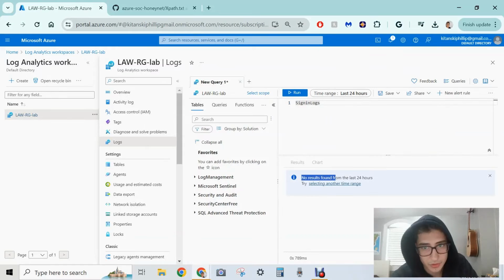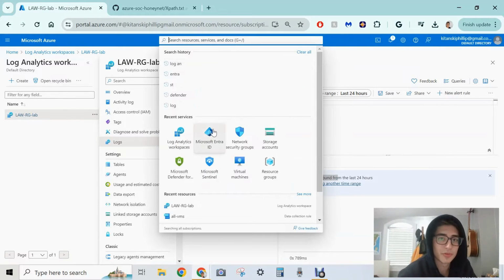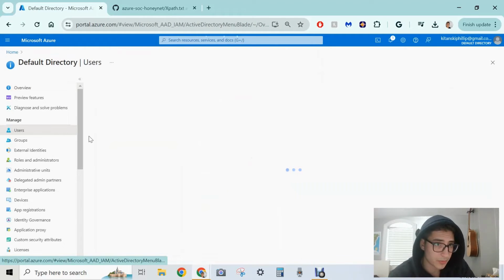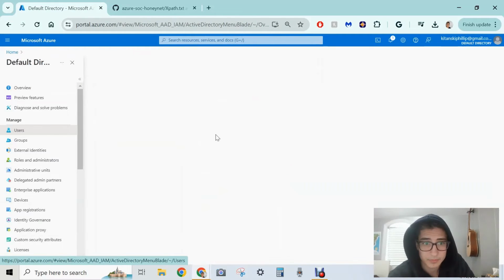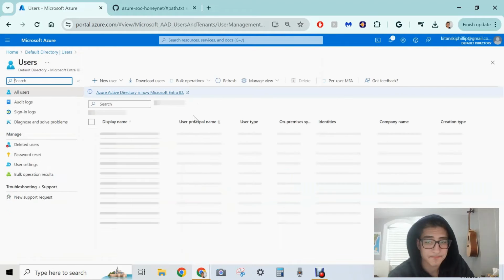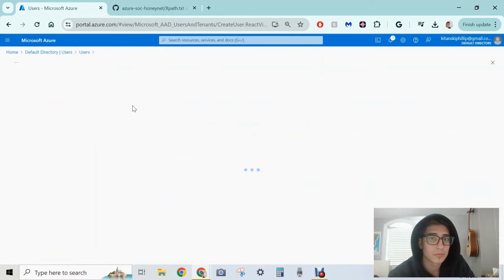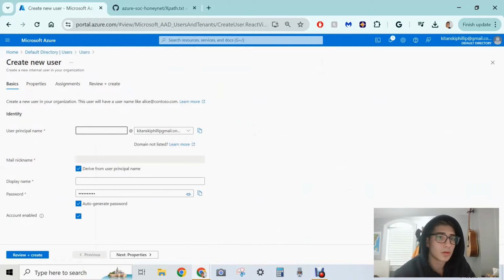Okay, so there we go. It's saying no results, so it does actually have them. And what we're going to do from here is go into Entra ID, and we're going to make a new user. And we'll just call this test. Display name test. And just copy this password because we're going to need it.